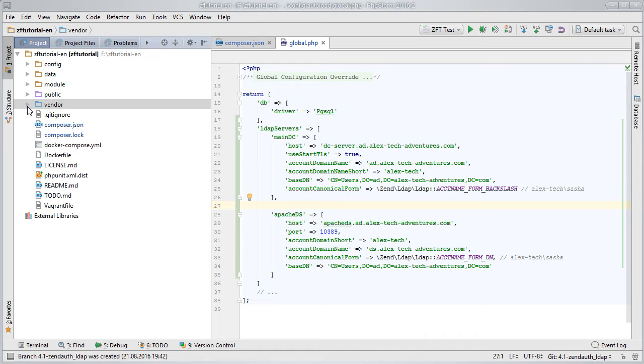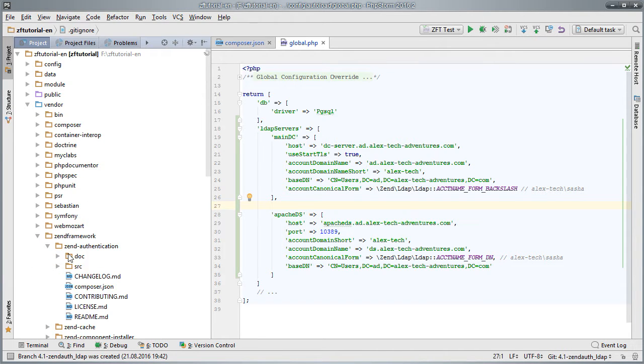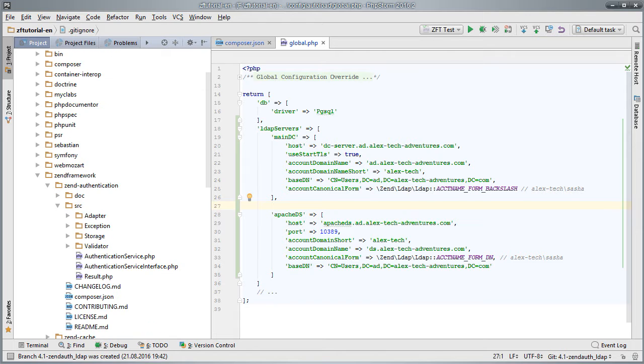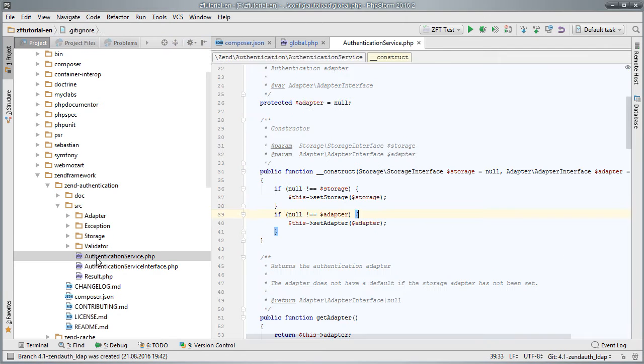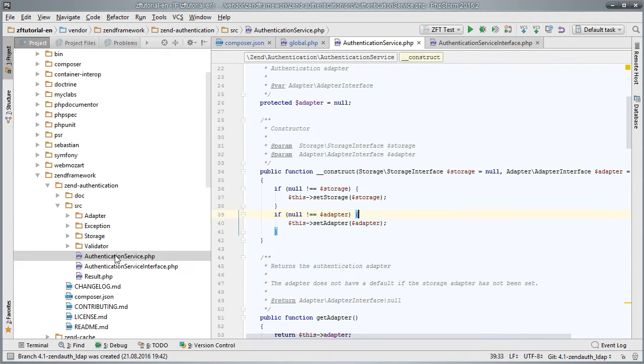To get inspiration on what to do with these configurations, let's expand the authentication namespace sources. We're given an Authentication Service object and an interface for it. So the interface implies that we can make our own versions of the service, but one thing we do not see is a factory for them.